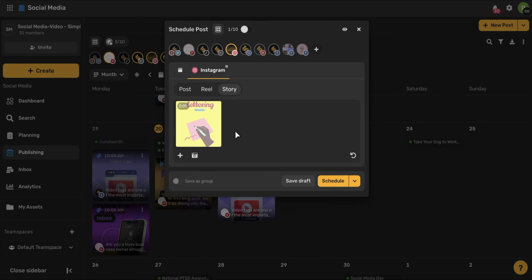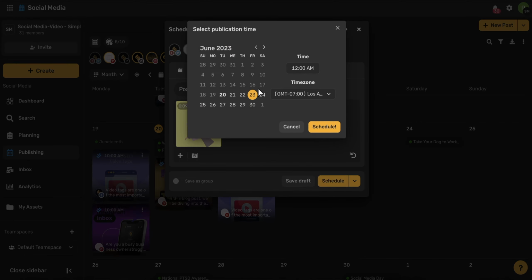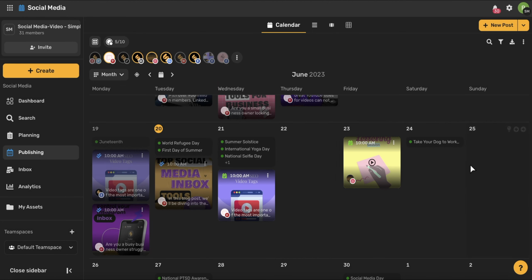Now, all that's left to do is schedule our post or save it as a draft if you still need to make changes to it. I'm going to schedule my post, select my desired date and time, and then click Schedule. Now you can see that my post is ready, scheduled, and will publish automatically at my selected date and time.